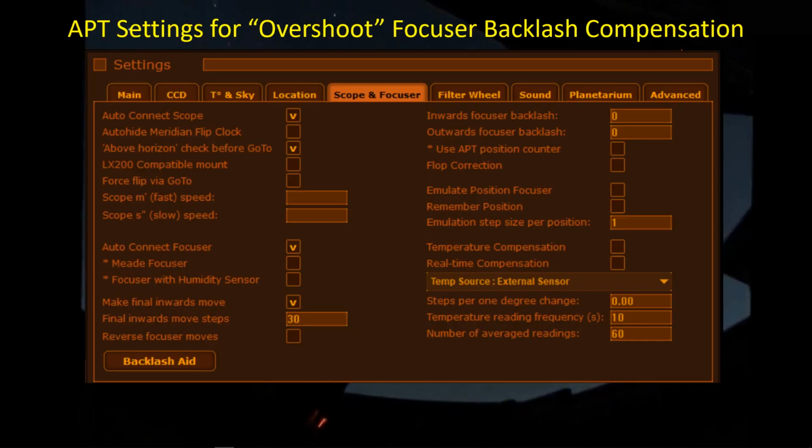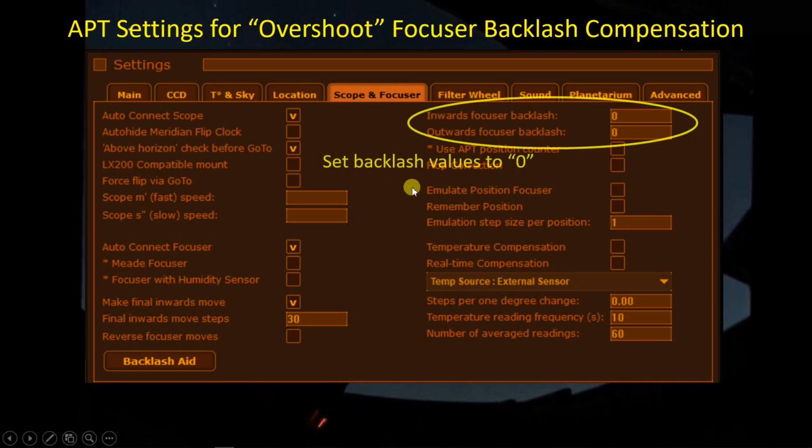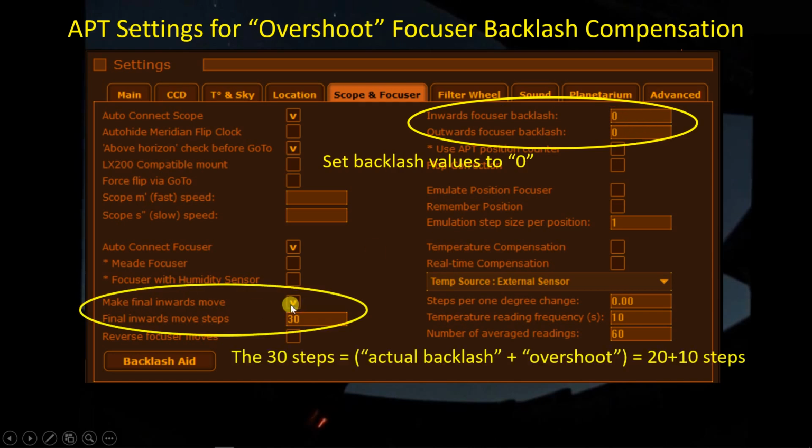Well, theoretically, we can go into the settings section and the scope and focuser tab within the settings section of Astrophotography Tool. What you would need to do is set your focuser backlash to 0 for both inward and outward motion, and then come down and click the check mark for make a final inwards move and enter into this box that large move. So whatever you think your focuser backlash is, take that number and add on something extra to make sure that it's larger than your actual backlash.